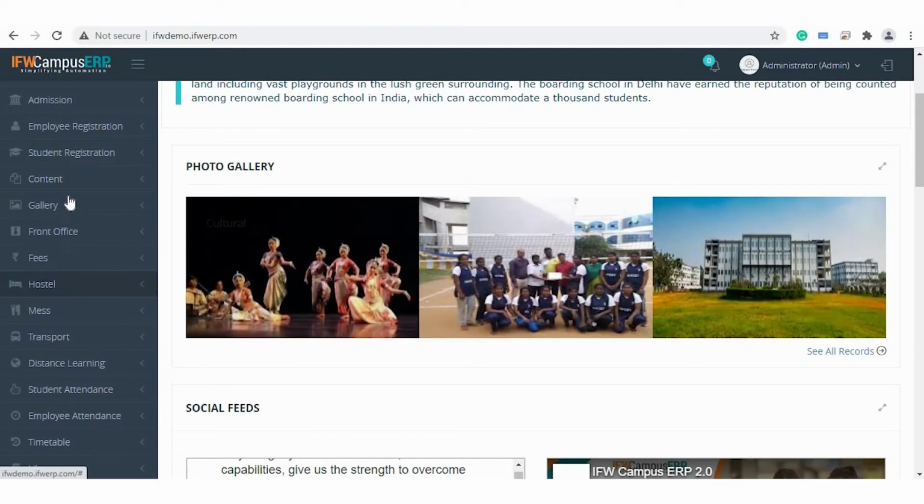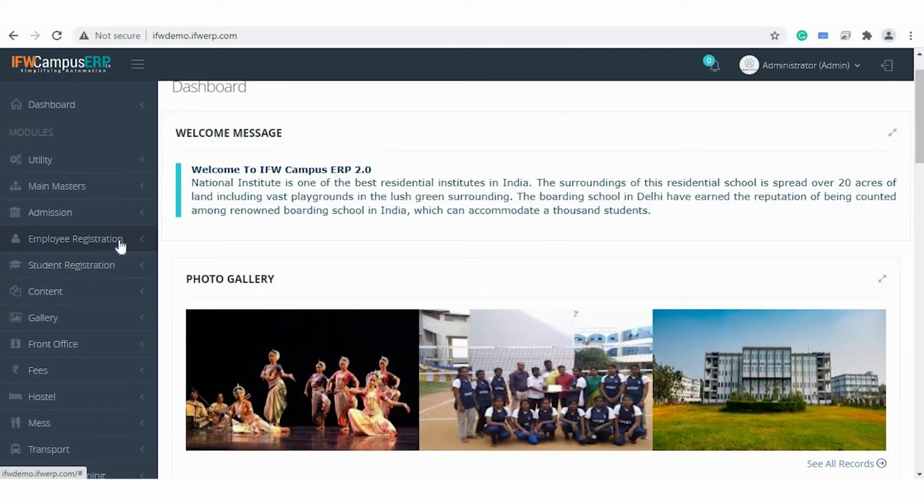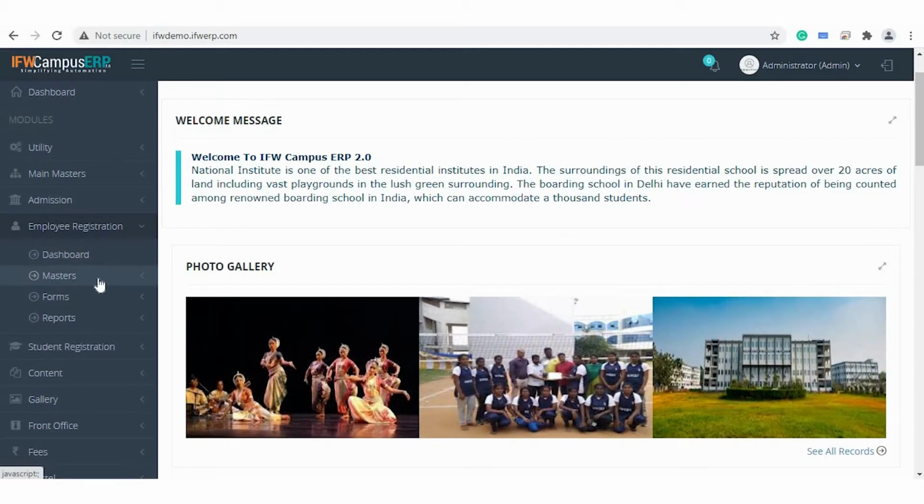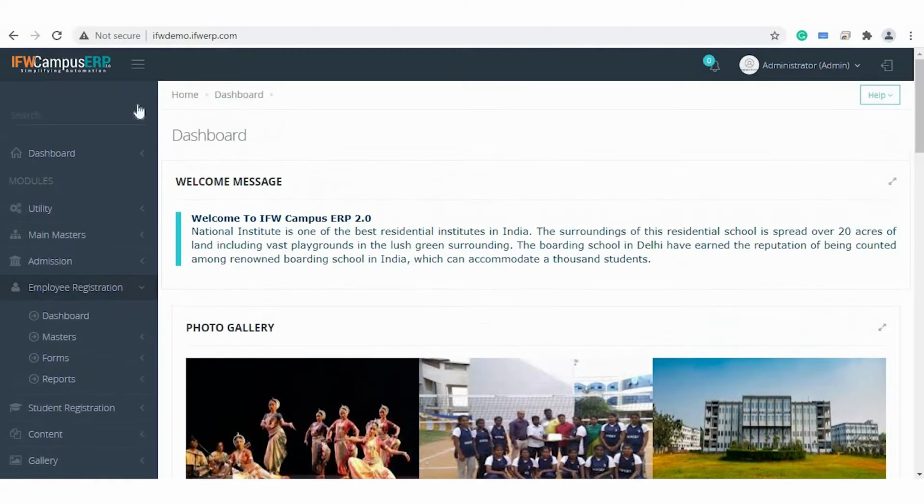In the module list at the left, there is a module named Employee Registration. It is divided into three parts: Masters, Forms and Reports. Let's have a look at the forms of this module.